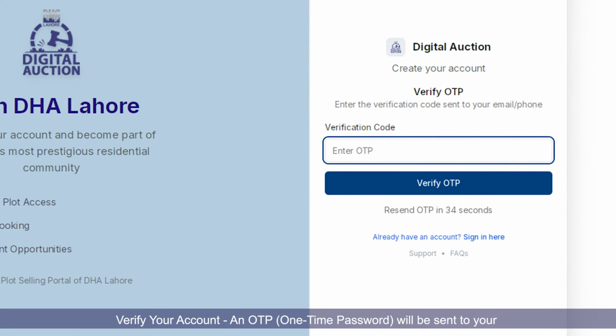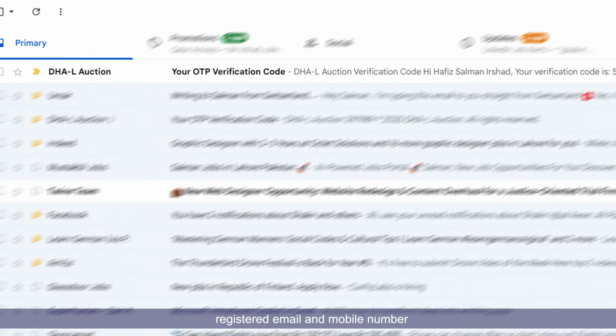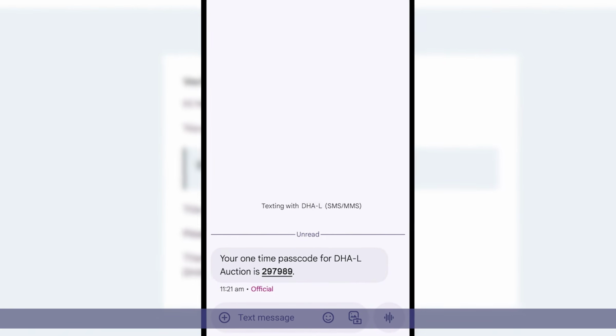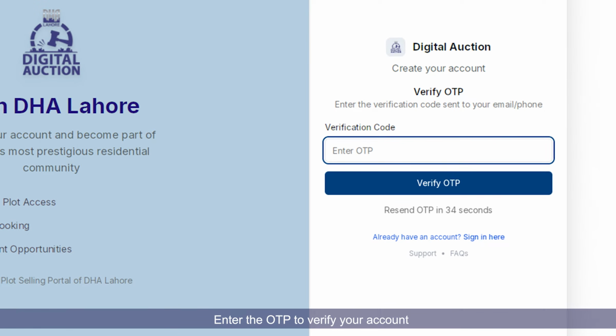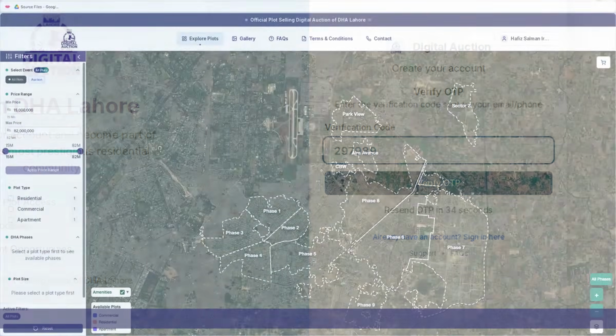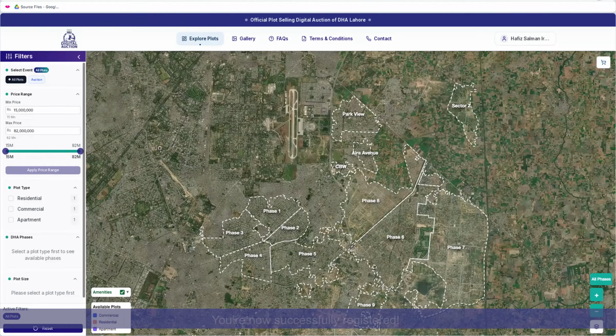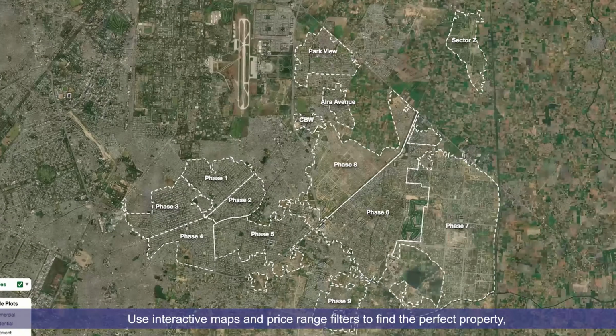Verify your account. An OTP, one-time password, will be sent to your registered email and mobile number. Enter the OTP to verify your account. You're now successfully registered.